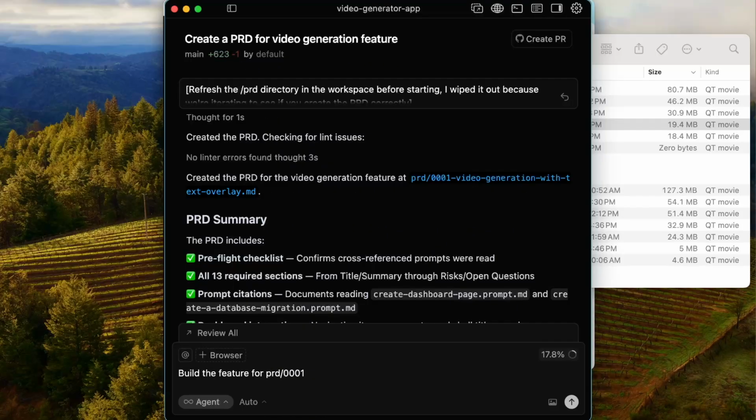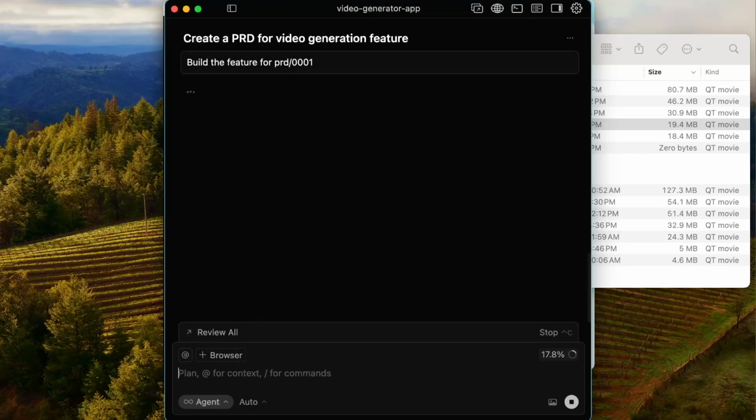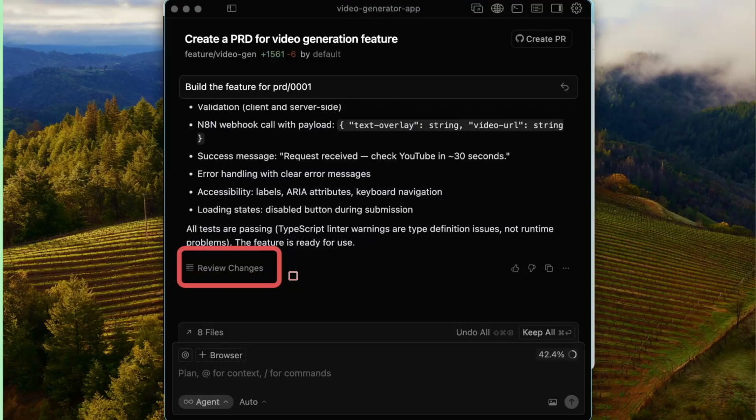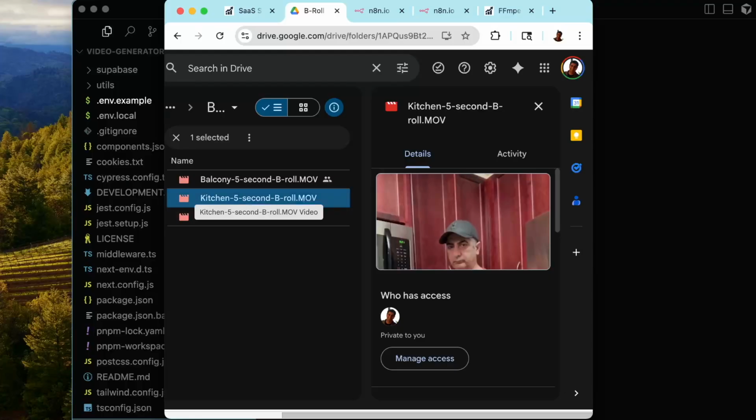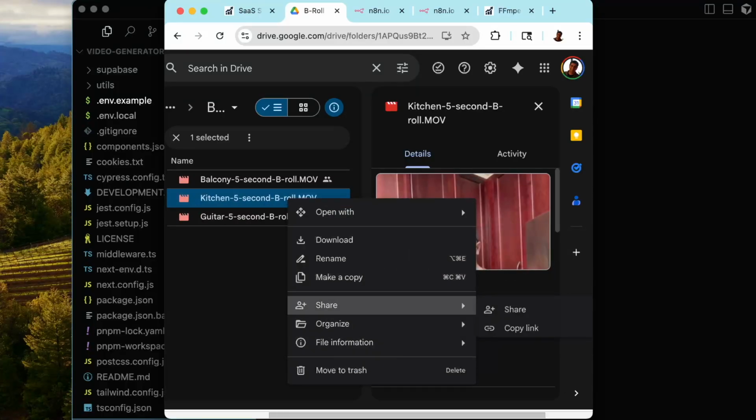With the PRD ready to go, we can start building the actual feature we want. All we need to do is tell the agent to implement the requirements from the PRD, and it'll do all the heavy lifting for us. When we see this review changes at the end, we know the agent has paused and we can review what it's done. To test the application, we'll need to copy the URL for the input video from Google Drive.